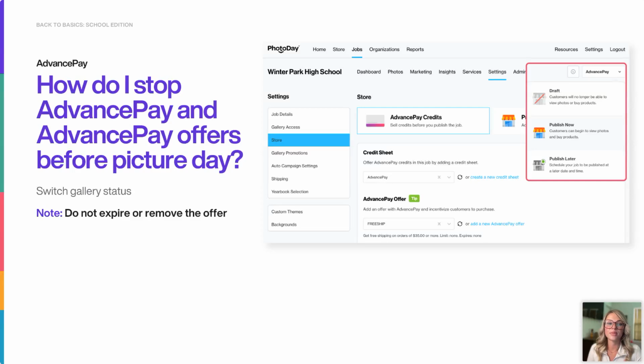So it is important to note, though, do not expire or remove the offer that you have attached to advance pay. The offer is going to start being used once you publish pictures. So you don't want to expire the advance pay offer on the day that advance pay ends. You want to leave it active for at least the first 30 or 45 days that the gallery is open, if not just not having an expiration date at all. So it's important not to remove that there. Our system actually automatically applies the credit offer to whatever order has an advance pay credit, but you have to have the advance pay offer attached here in order for it to automatically apply.